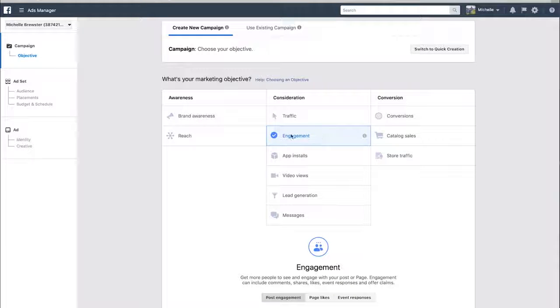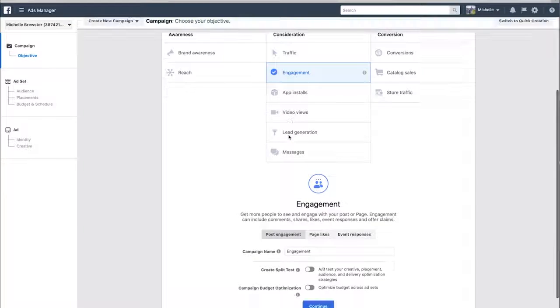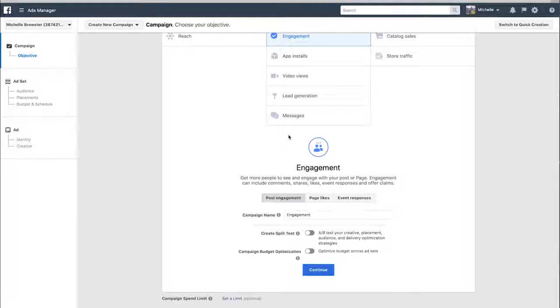So once you select your objective, you'll notice some more options will pop up directly underneath. And this is where you get to set what type of engagement you want to have, either on a particular post, on your page to get additional likes, or on an event to have people come to the event. So we're going to keep it on post engagement for now. You can name your campaign here. So for this purpose, we're just going to name it Test 1.